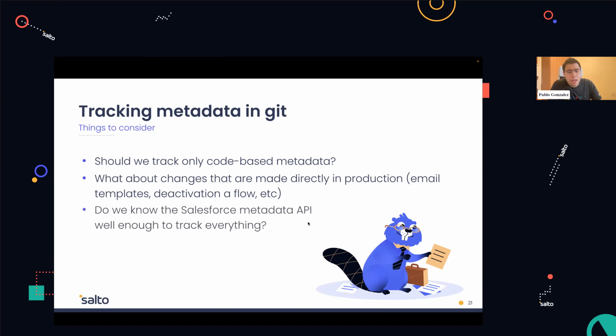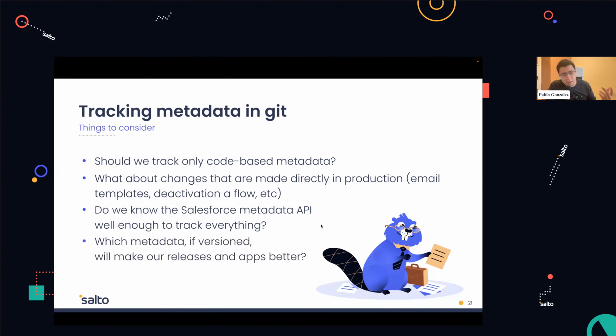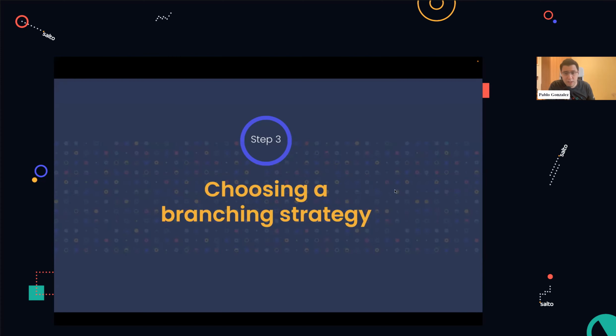Okay, no questions. So also, the more you track in Git, the more knowledge of the Salesforce metadata API you have to have. Some metadata types can be very complex, like flows or profiles, page layouts, and it's very hard to manage them in Git. So you need to consider that when you decide what to track as well. What I recommend is that you ask yourselves which metadata, if versioned, is going to make your releases and applications better. All right, so the next step is choosing a branching strategy.